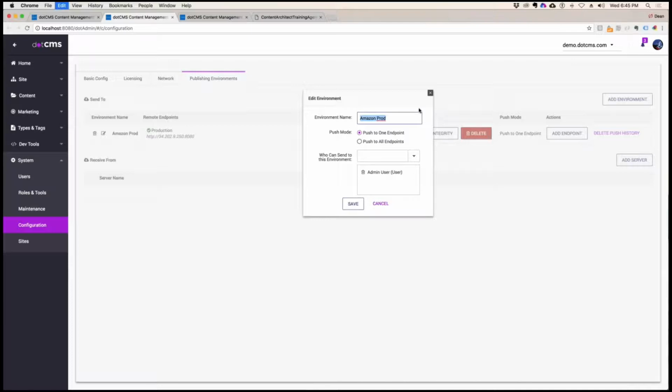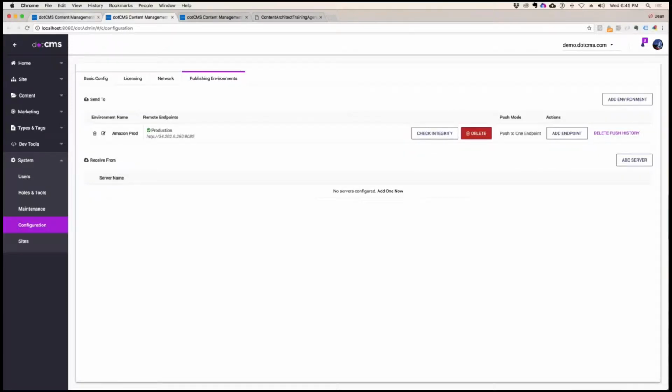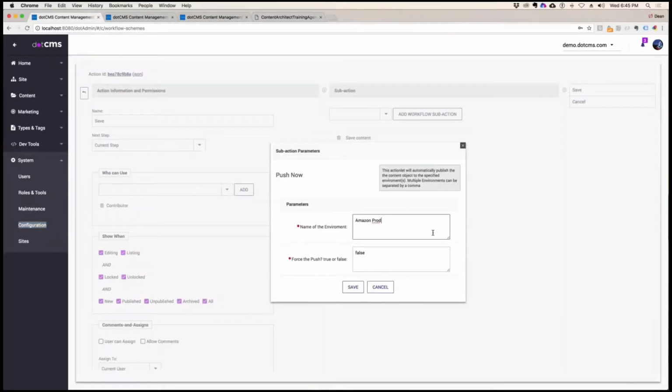So Amazon prod, and then I come back over here and I say that I want them to push to Amazon prod, and you could do a comma separated list of multiple environments here as well, and it just automates the push. And then you say, do you want to automatically force push everything or leave that false? And I would say, man, I would leave that false.